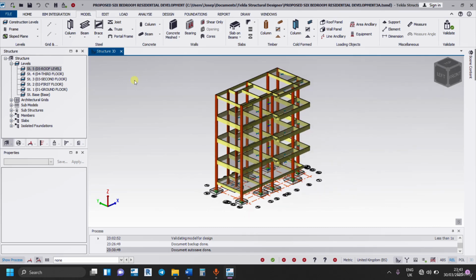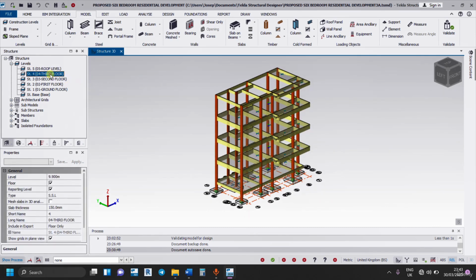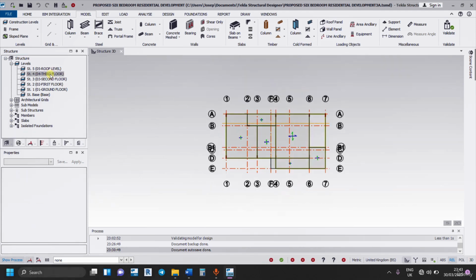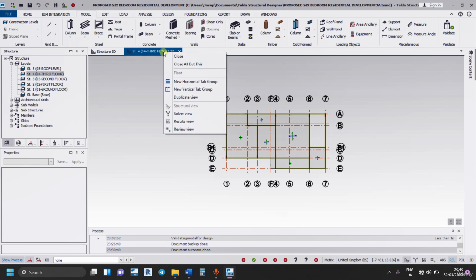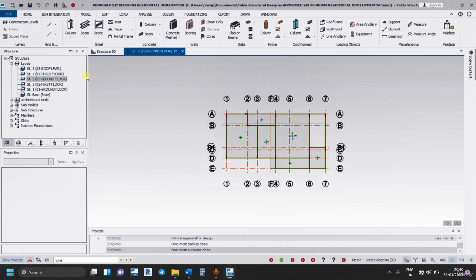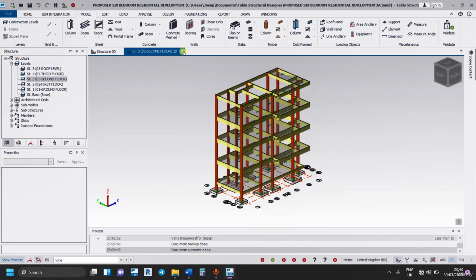If I want to see more views of my model, I can come back here. I'll click on the third floor and open it. If I want to close it, I can right click and click on close. I'll click on the second floor and open it. If I want to close, I can just come to this close button and click on close.